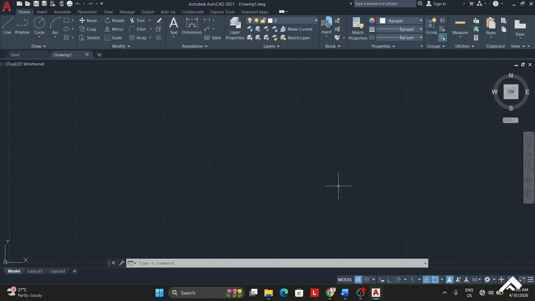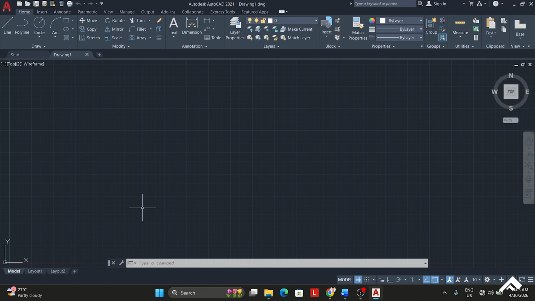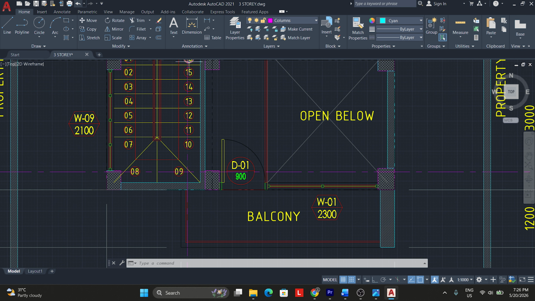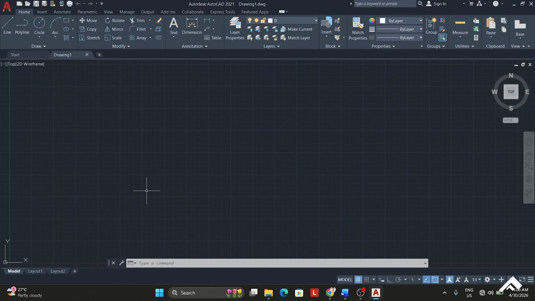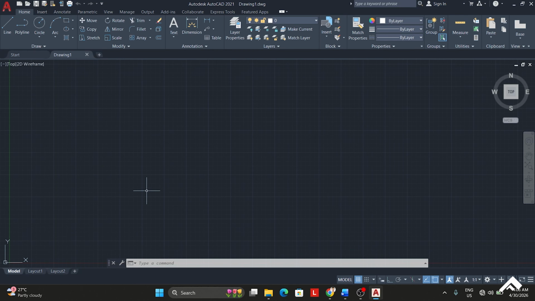This huge empty space in the middle is called the drawing area. Think of this as your digital drafting table. This is where we create everything. Walls, doors, windows, dimensions, details, everything goes here. Now, one important thing beginners often misunderstand is this. This space is practically infinite. So don't panic if your drawing disappears later. Most of the time, it's just somewhere else in space because of zooming issues. We'll fix that in a future lesson.